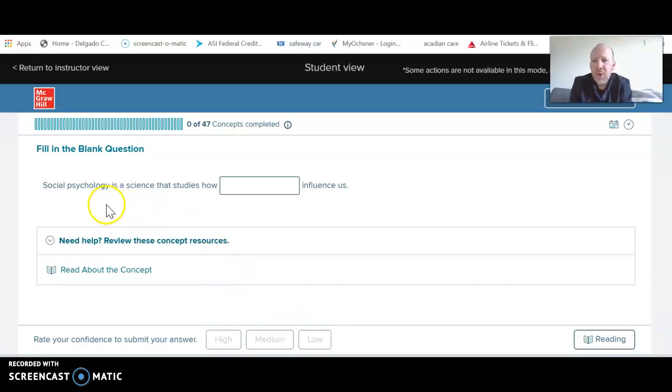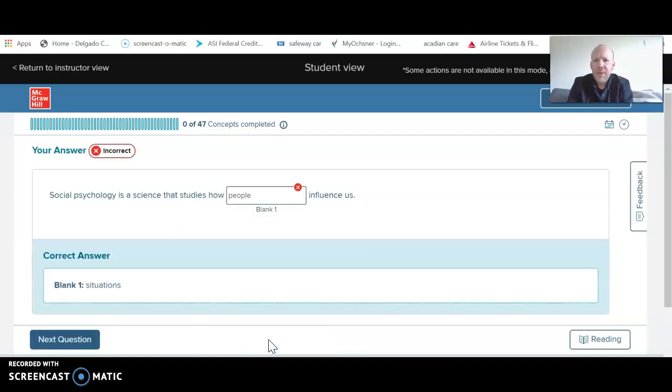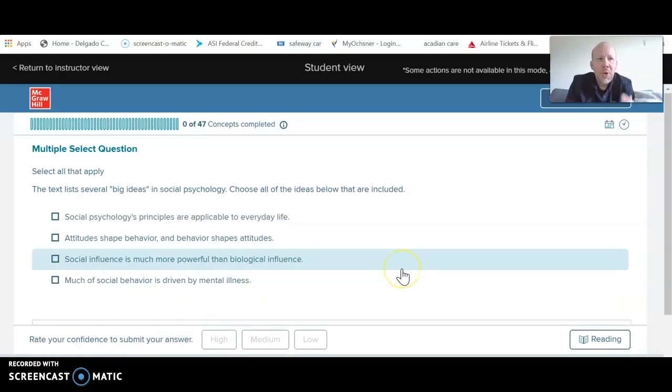So it's going to ask you different questions. Social psychology science studies how blank influence us, and that's one you're going to type in. And then once you type it in, how, I don't know, people, I'm just putting right offhand. My confidence is medium. It's incorrect. So situations is the correct answer. So next question. Now, don't worry about getting them right and wrong, because the ones that you get wrong, it'll bring you back to do it again. This is called adaptive learning, and it's really reinforcing the information and very helpful.